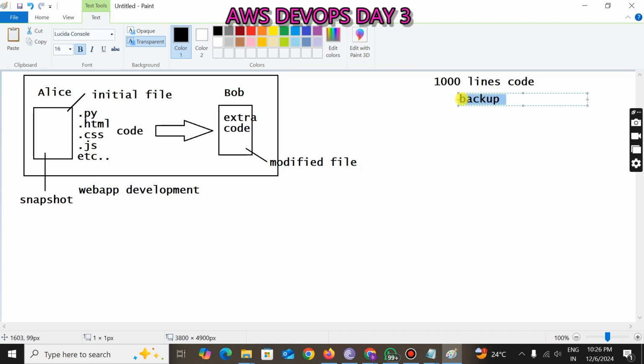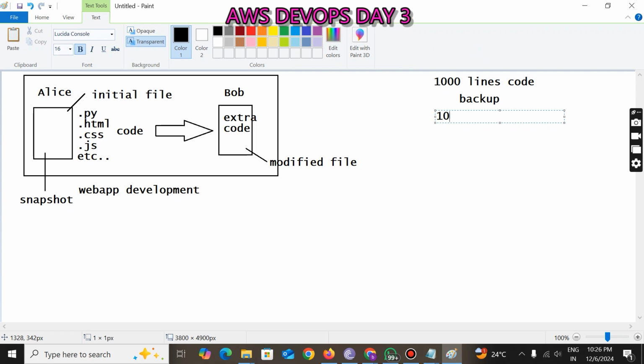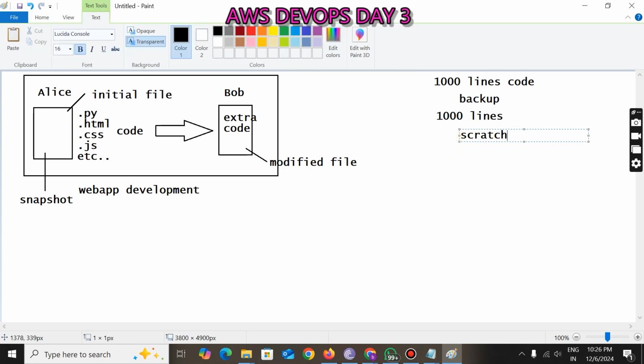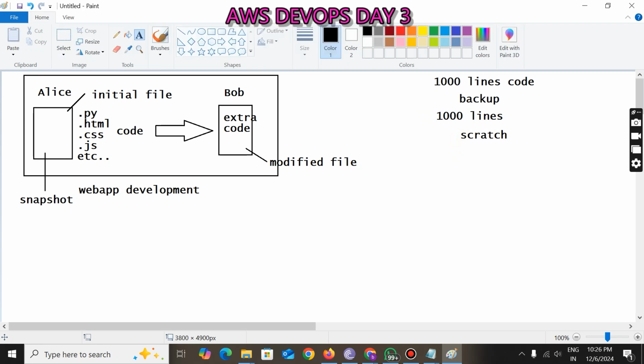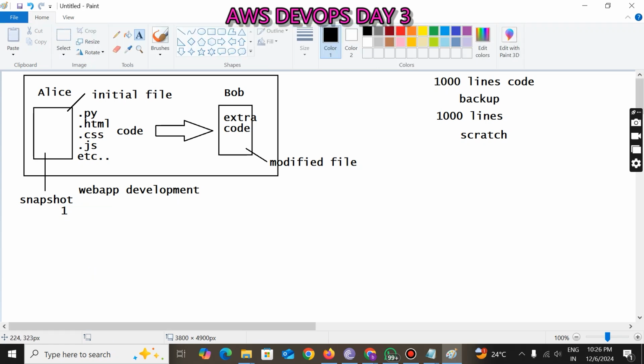The backup of the file is already available. Next time when you log into the system, these 1000 lines will be available, or would you again start working from scratch? From here only you will work on the project. So this is snapshot 1. Whatever file Alice created was backed up and is named snapshot 1.